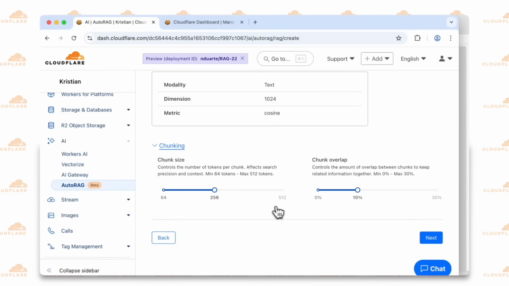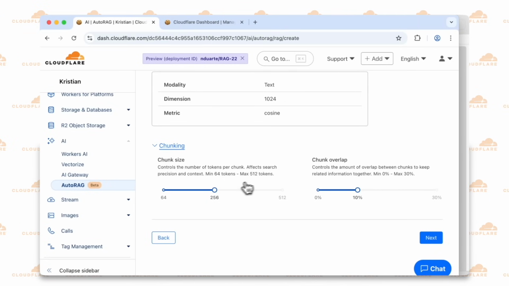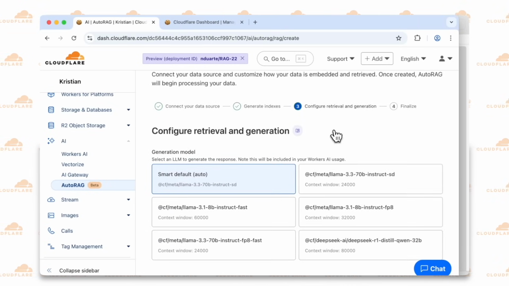I'm going to pick the default settings. I think they'll work great, but if you want to go and research how different parts of this work, you obviously can do that, and you can change things like the chunk overlap or the chunk size as needed. Now, the next thing here is configuring retrieval and generation.